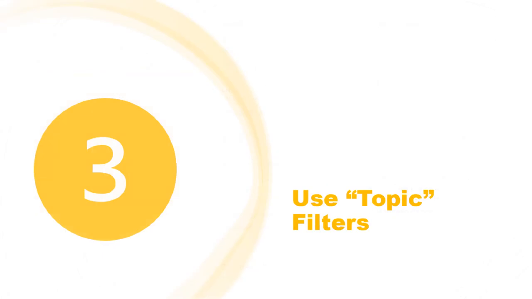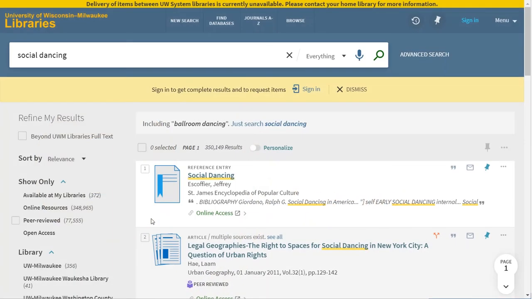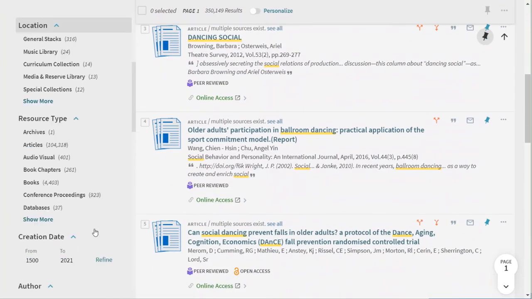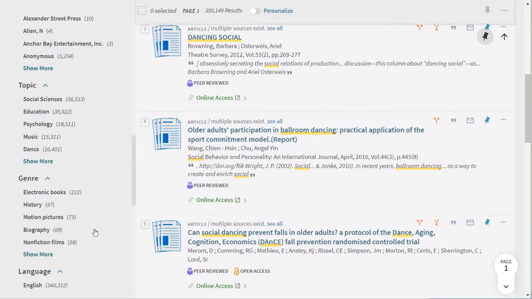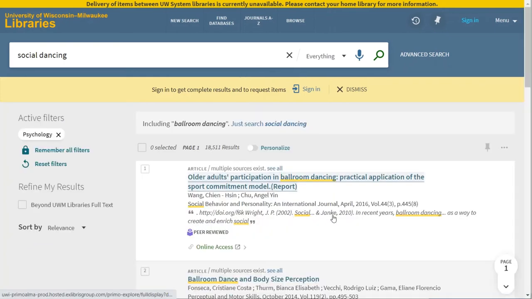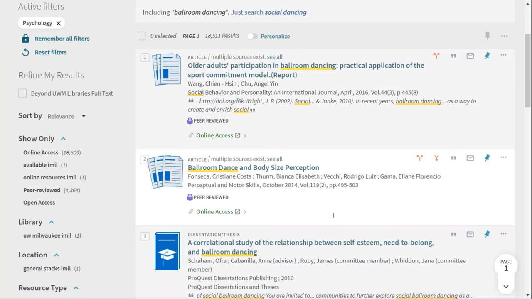Number three, use topic filters. Topic filters will help you get a sense of what fields are talking about your topic and give you the chance to eliminate things you're not interested in. I can choose to look at works that fall under dance as their larger topic, or I can focus on psychology or women's studies and see what conversations those fields are having about ballroom dancing.